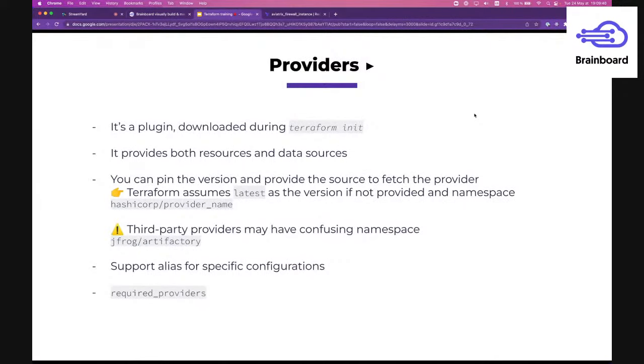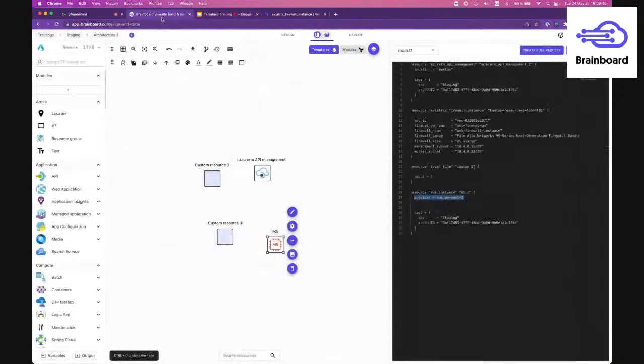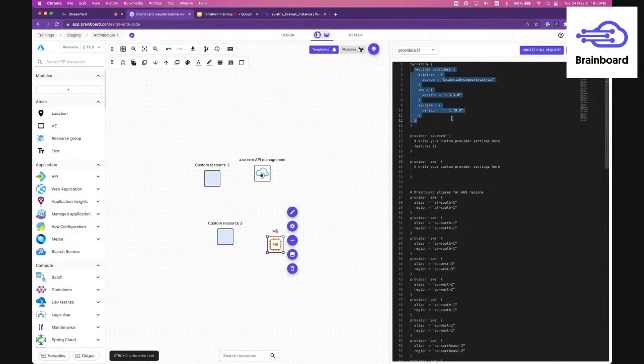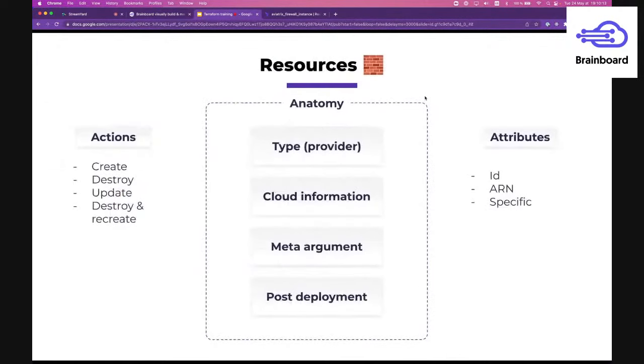And the last point is the required providers block. This is what I showed you here in the providers.tf. In this block, you can define all the required providers. And this is, by the way, the configuration of Terraform. Inside, you can define all that is required. Terraform understands that before doing any action, it needs to pull these specific providers with specific versions. So this is in terms of the provider.